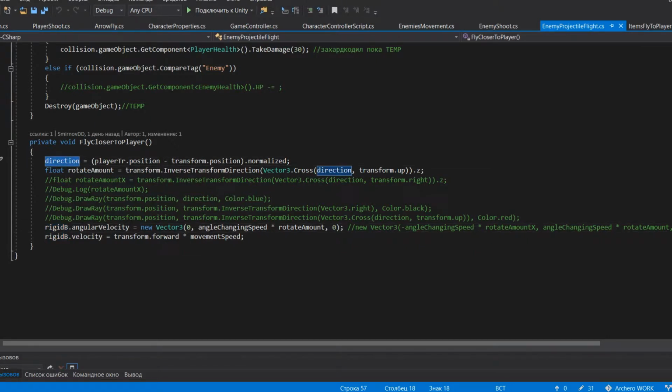Direction is pretty simple, just a vector from your target to the point from which you are shooting. Imagine a straight line from point A to point B. You need to normalize it, and what it does is it makes sure that the length of this vector is always 1. Otherwise, the results will be weird.